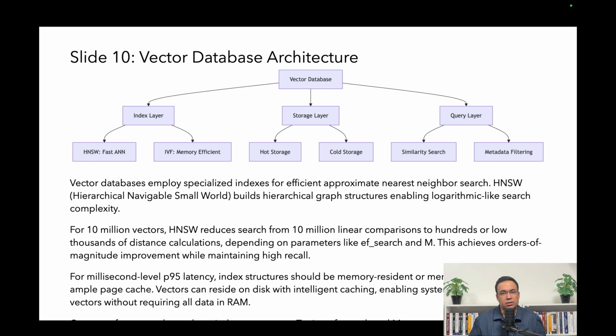The query performance depends heavily on how you configure your index parameters. Increasing the number of connections in the HNSW graph, which is the M parameter, improves recall at the cost of requiring more memory. You will need to tune these parameters based on specific quality requirements, your hardware capabilities, and your latency SLAs. There is always a trade-off between memory usage, query speed, and recall quality. You will need to find the right balance for your specific requirements through load testing.